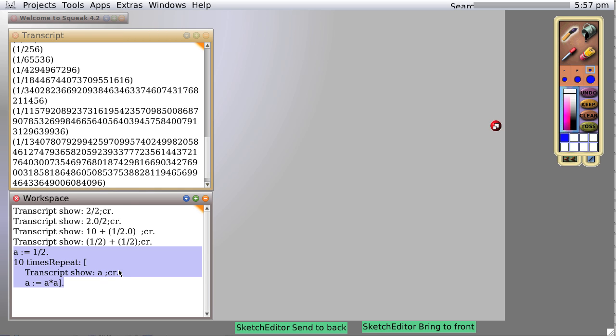Okay, we had just finished doing a times a 10 times in a row, where a started out as 1 over 2 and ended up as 1 over blah. So what is a? We can find out many things about a. For instance, we can say a class and then print it. Remember, hotkey P will do it.